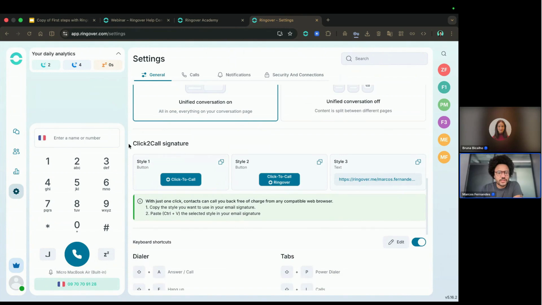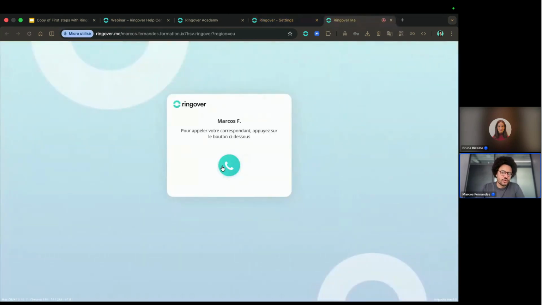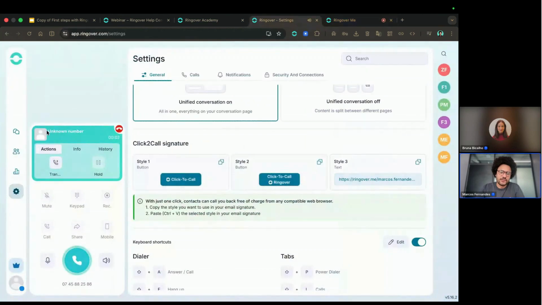You have also the click to call signature. This can be pretty helpful if you send multiple emails per day to your prospects and you want your prospects to be able to call you back right away. Use the click to call signature. You can copy either the buttons or the link. So let's say I'm copying this link. I'm going to copy paste it in my email signature. When my prospect receives my email, they'll be able to click on the link and they'll be able to call me back. If they click here, I will receive a phone call.